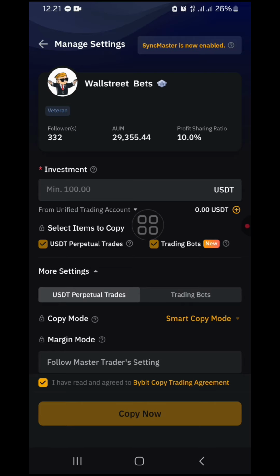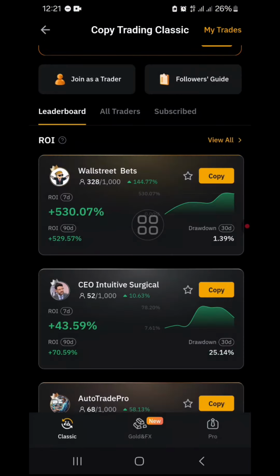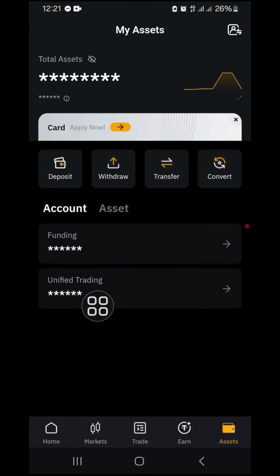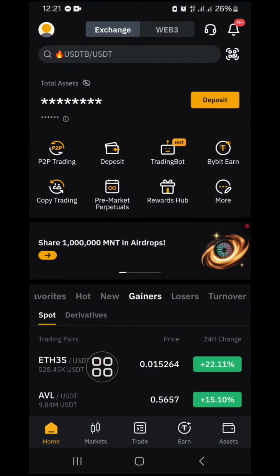And every day you can come to this particular place to see your profit. You can simply come to the home section and click on assets. You're going to see a wallet right here called copying, and on that wallet you get to see the people you are copying and the profit you are making from it.